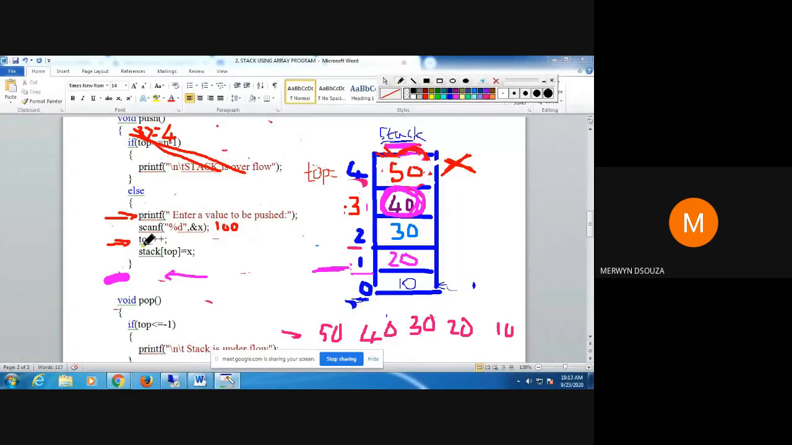In the next line we insert this value 100 at stack top. So 100 will come here. It does not make any difference because 50 was already deleted. So that value 50 gets replaced with the new value.